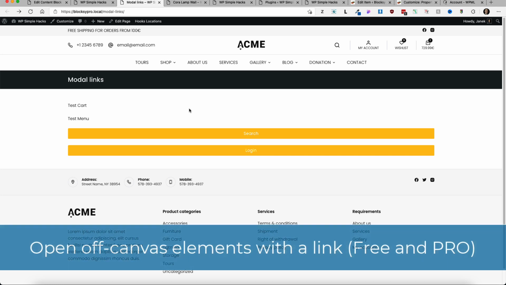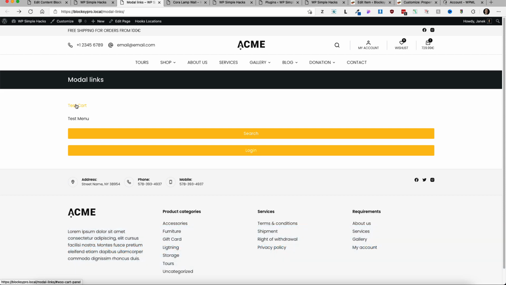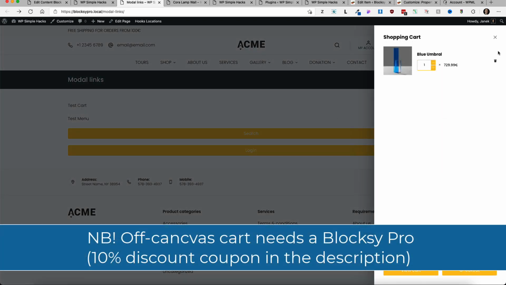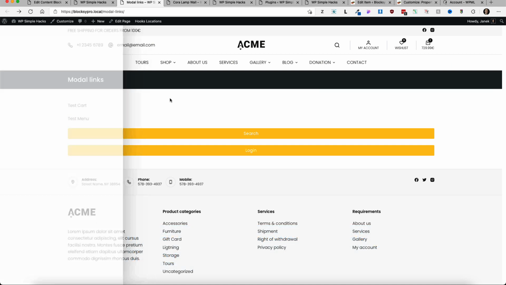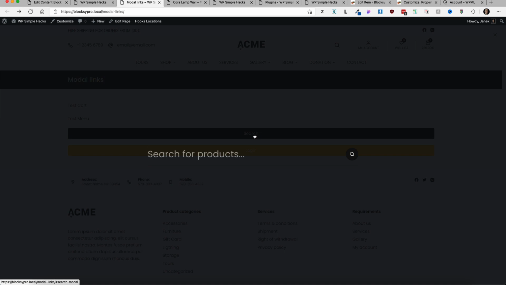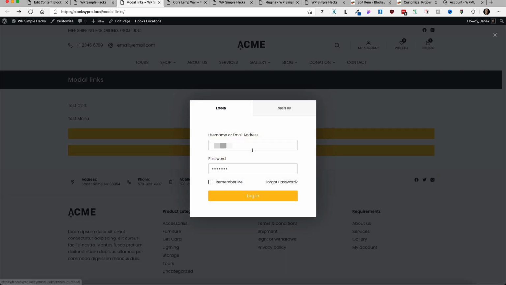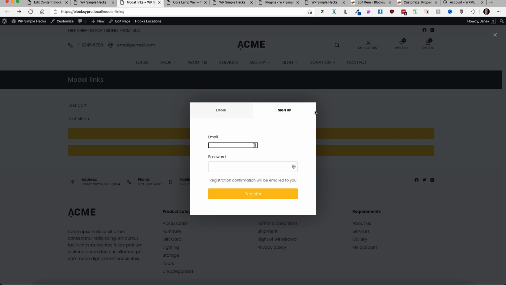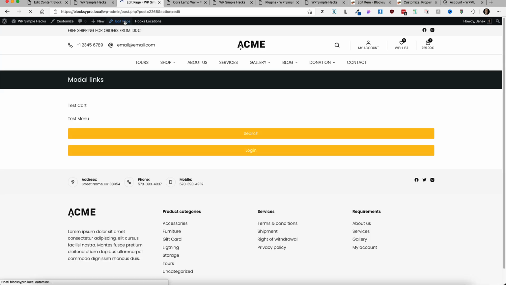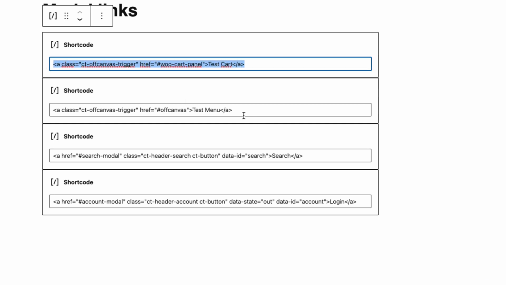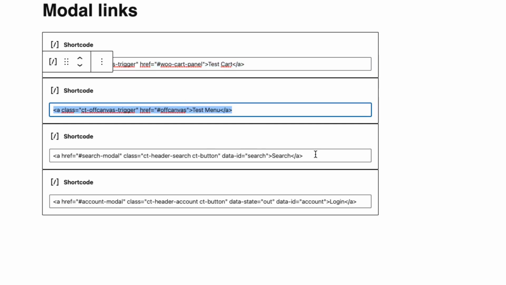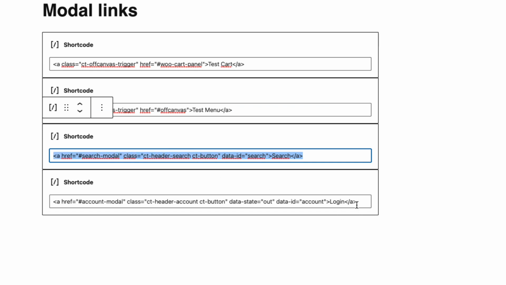And this time I'm going to show you how to create links that will open up all sorts of off-canvas and other elements. For example, if I click on this link, it will open up test cart. If I click on this element, it will open up off-canvas menu. If I click on a search button, it will open up the search. If I click on a login, it will open up the login modal with a sign up option. There is nothing difficult. Take a look at the description of this video. As I said before, there's a link to the site that contains all this info, but for the test cart there is this link, for the off-canvas menu this link, for the search this link here, and for the login this link here.